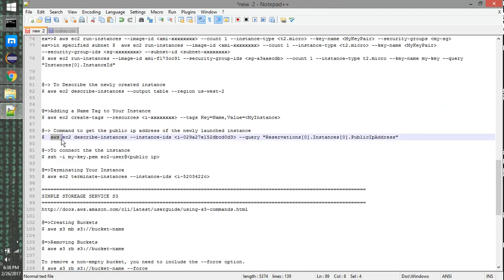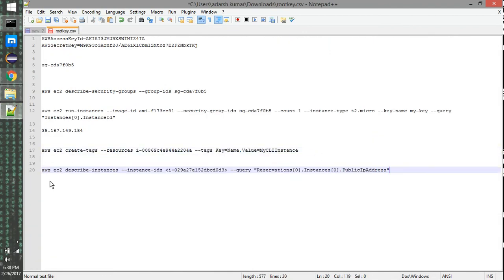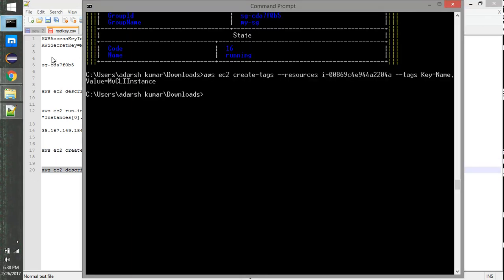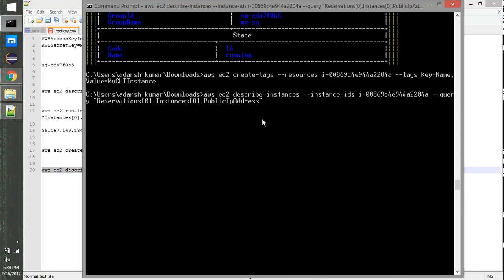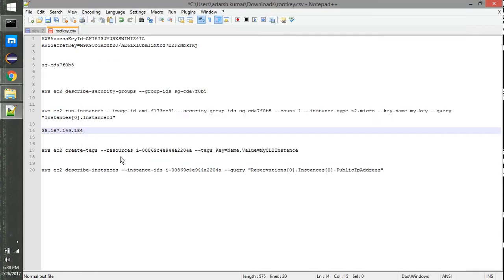So there is a command to get the public IP to connect to the instance. For that, we just copy paste this, describe instance ID. We copy paste this same instance ID here, which we got as a result of the instance creation, and this will give us a public IP. So this is the public IP which we are looking for, which I already got.